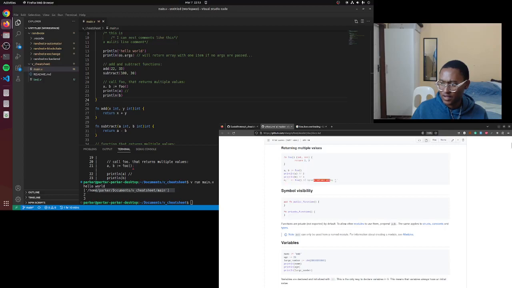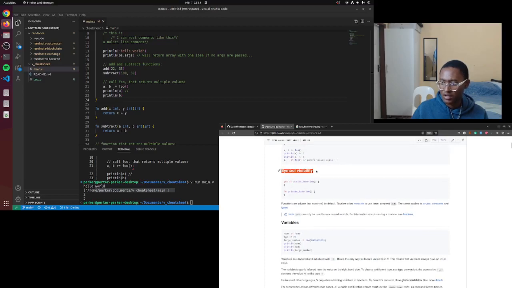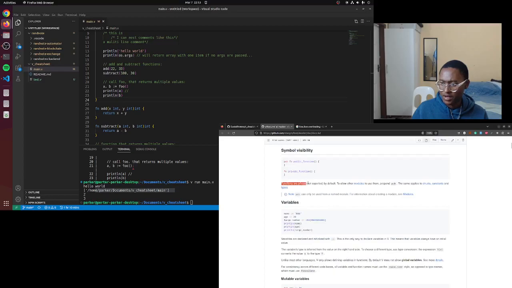I will ignore the values, so I guess only the first item will be assigned. Okay, symbolic visibility, I'm just gonna skip that. Public function. Functions are private, not exported by default. To allow other modules to use them, prepend pub. The same applies to structs, constants, and types.